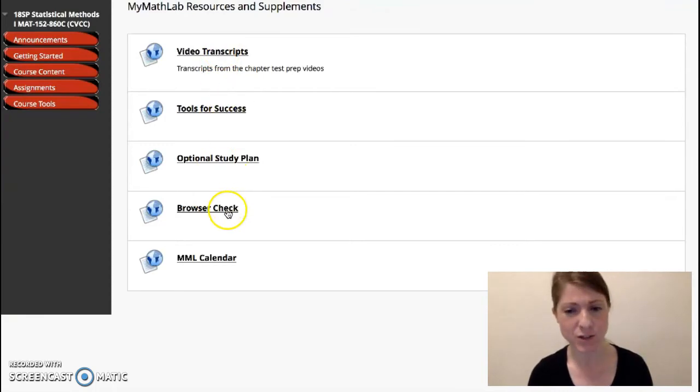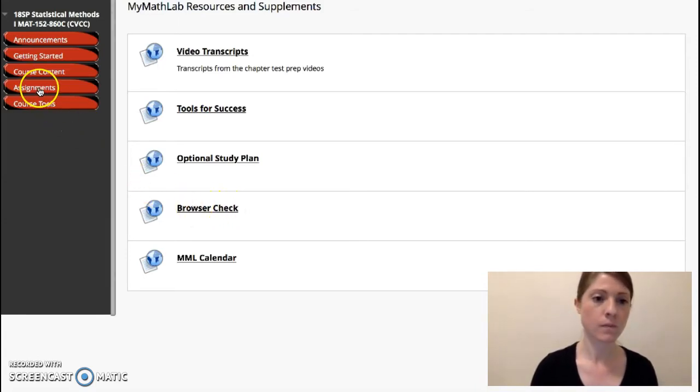This browser check I might refer you to if you're having issues seeing everything. Sometimes your computer might need a plugin or you might need a different browser update than you currently have. So this is a good one to bookmark.